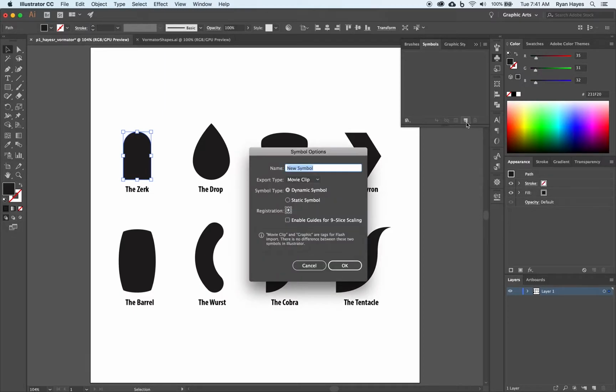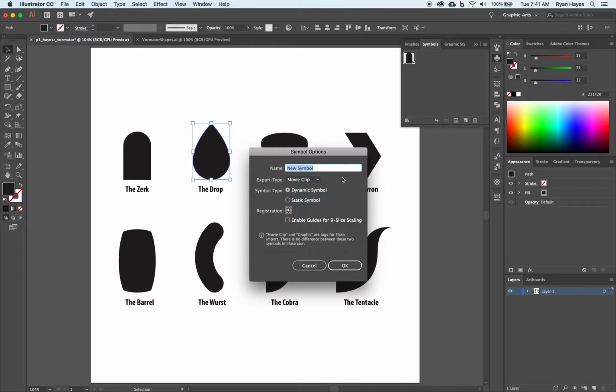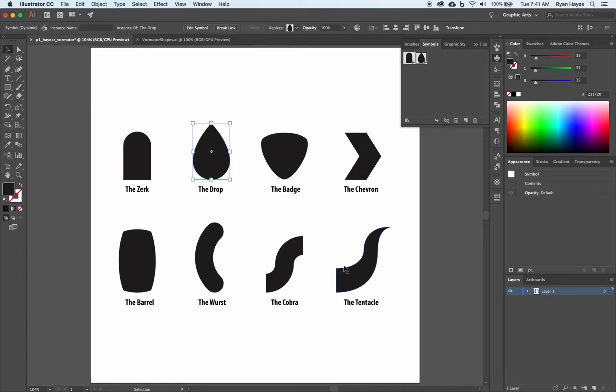So I'm going to click on that new symbol. I'm going to call this the Zerk, and I'm going to switch it to a graphic and click OK. Then I'm going to click the next one, the drop. I'm going to do new symbol. I'm going to call it the drop. Switch it to graphic, click OK.